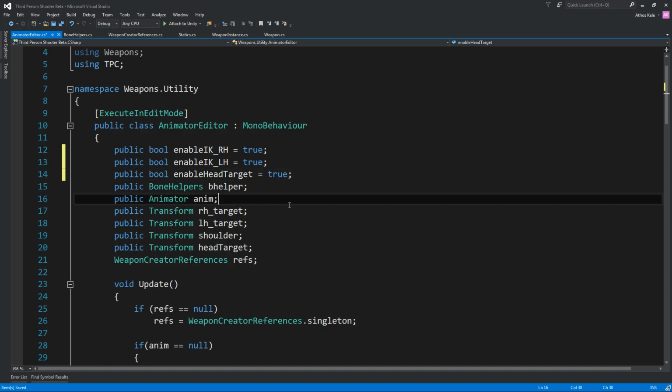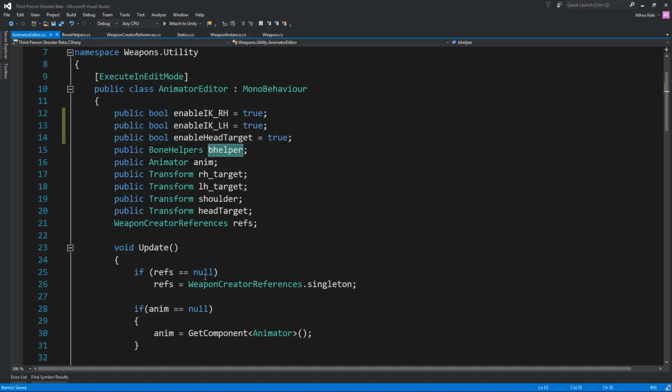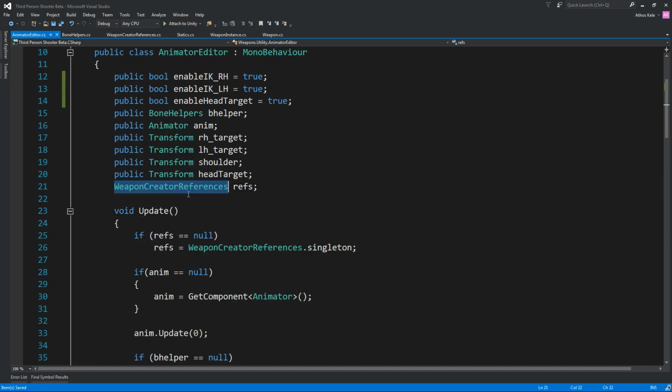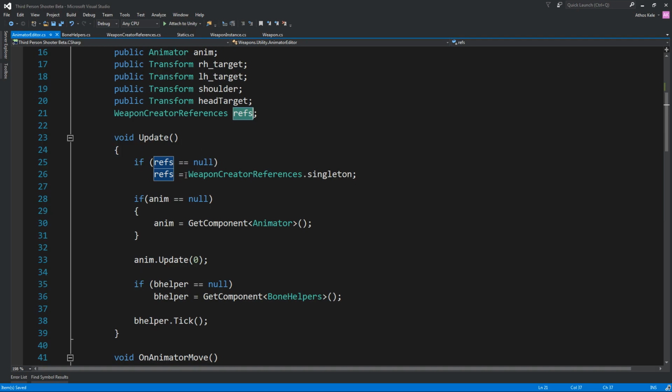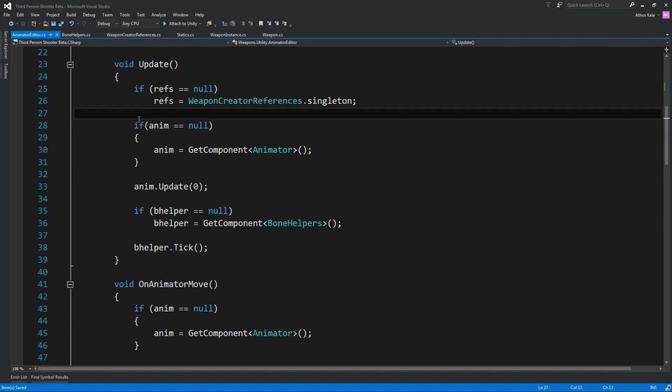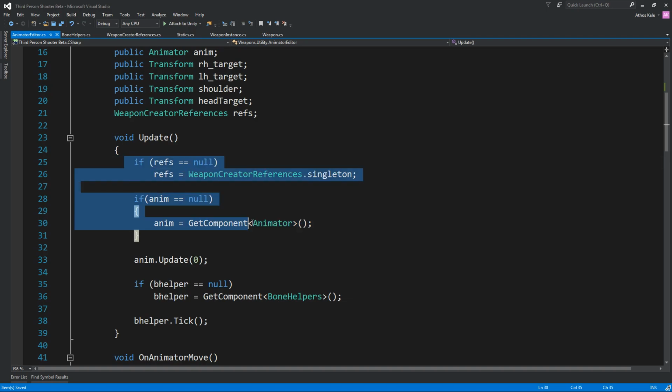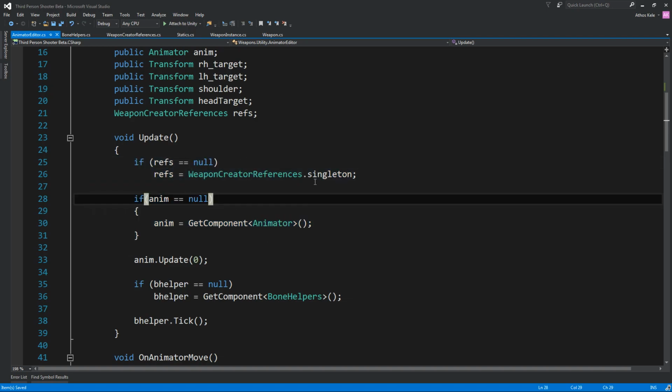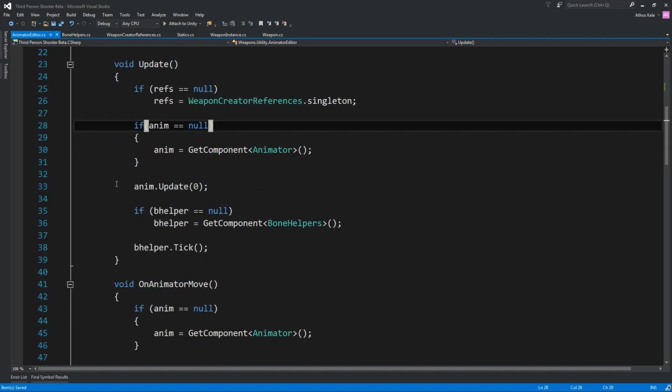Let's just make sure. Okay, bone helpers is the script we have seen. The animator is the actual animator we have. Right hand target, left hand target, shoulder head target, all of this we're going to create automatically. And the weapon creator references has to do with a singleton instead of reusing this all the time. And we just check, as you can see, that if any of these are null, then we simply reinitialize them.